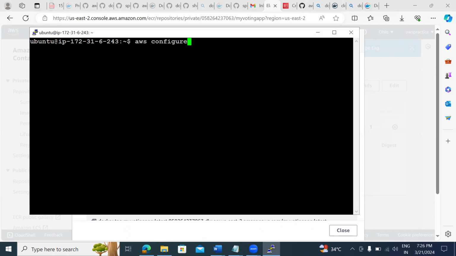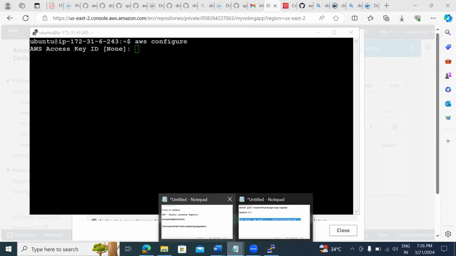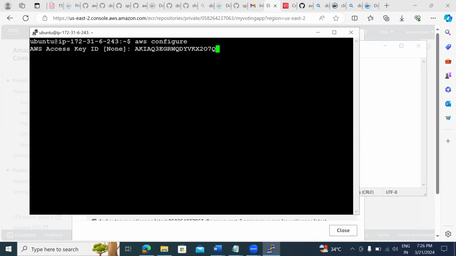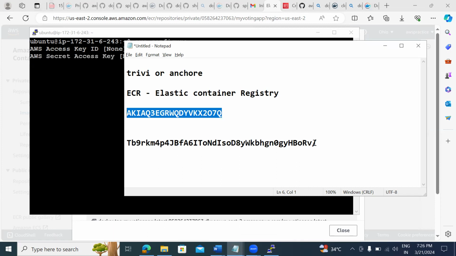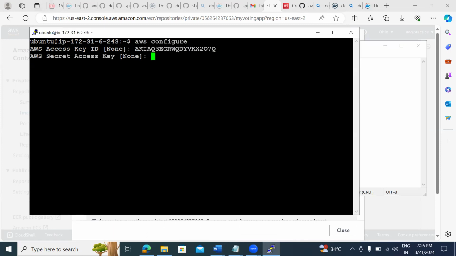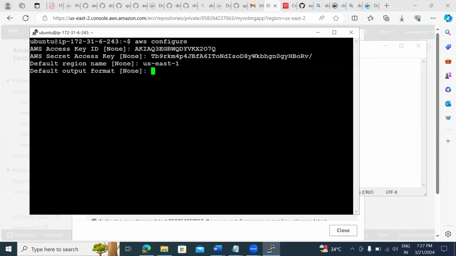AWS configure. So that access key I'm going to enter, secret key, then region, output format, wherever you want, you can choose it.